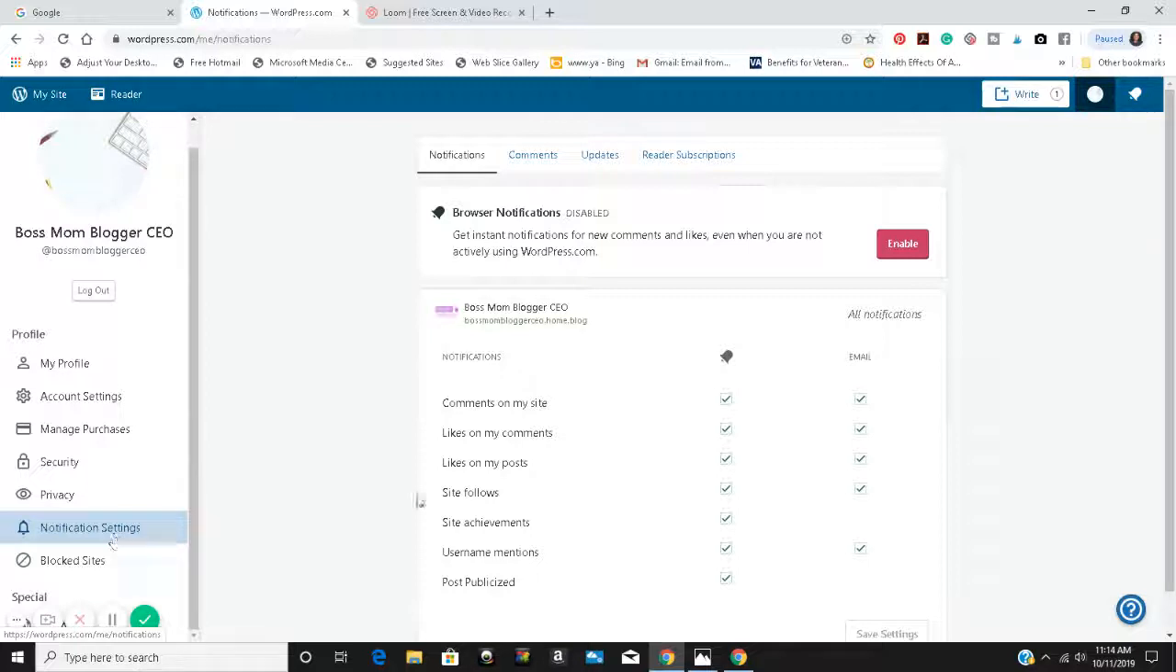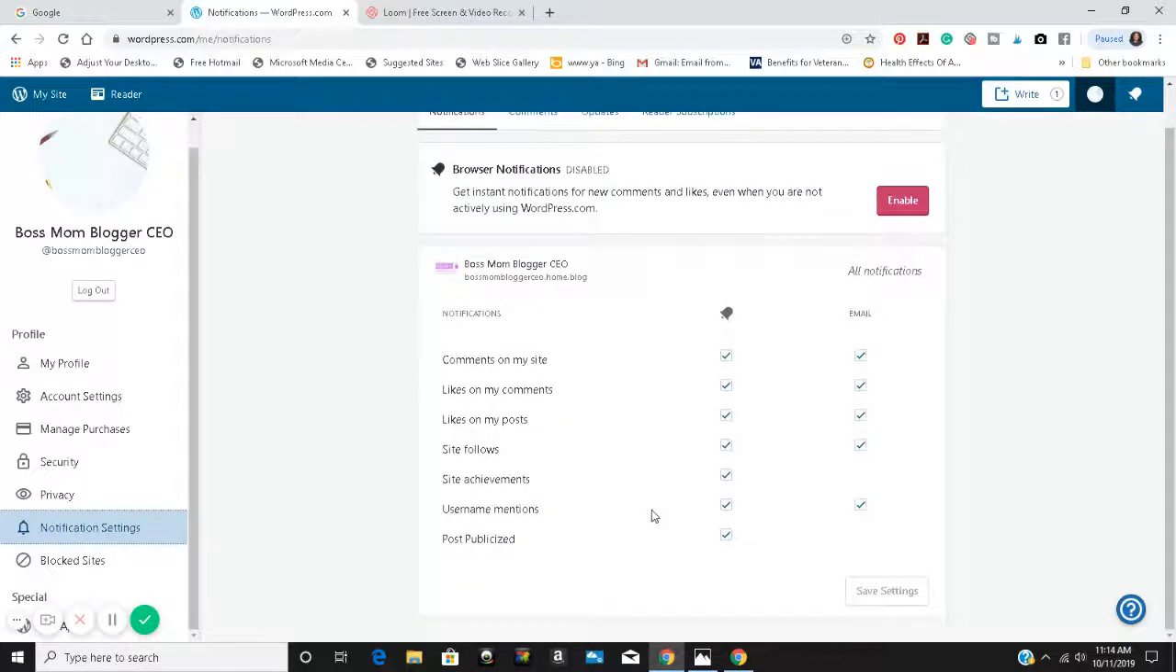Notification settings. This is where you enable notifications. If you want to get notifications that someone commented on your site, someone liked your comments, liked the post, followed your site, achievements. For example, if you reach a milestone on your site, like you got up to 100 blog posts, they alert you on that and celebrate that. Username mentions and post publicized. All right, you can change these settings if you would like and save settings.